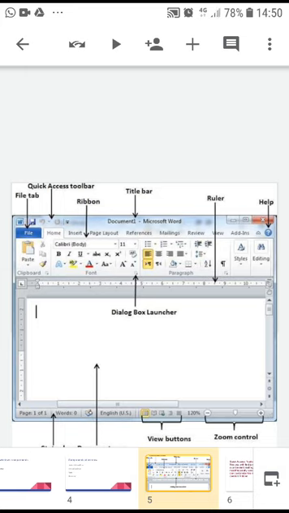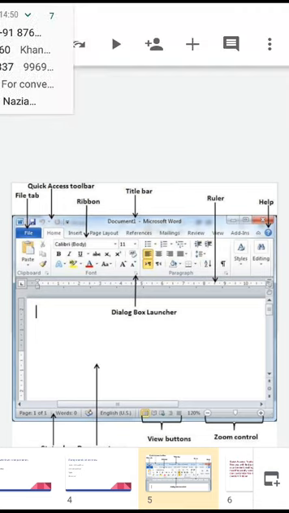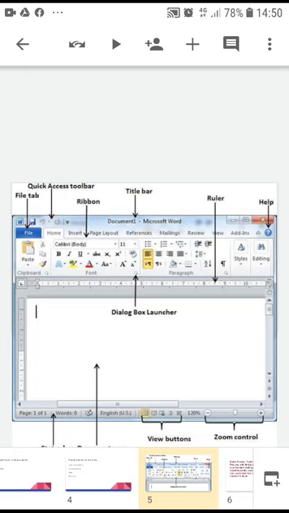Okay, see, what you have seen on your screen is your MS Word window. File tab, quick access toolbar. In this quick access toolbar you will get undo, redo, save options. Ribbon, all the other options are available there. Title bar will show you the title of your document. Ruler will help you set the margins of your paper.